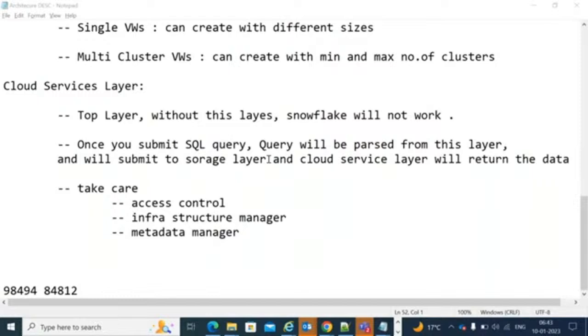Tomorrow we will discuss in detail the virtual compute warehouse, how the pricing is done, and what the different editions available in Snowflake are. Tomorrow we will continue with that class, guys. Is that fine?